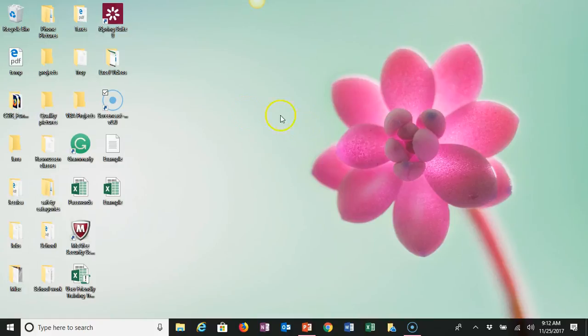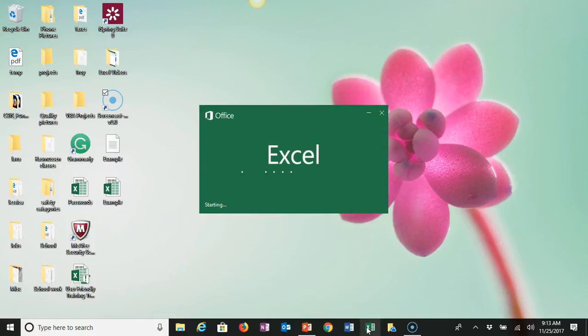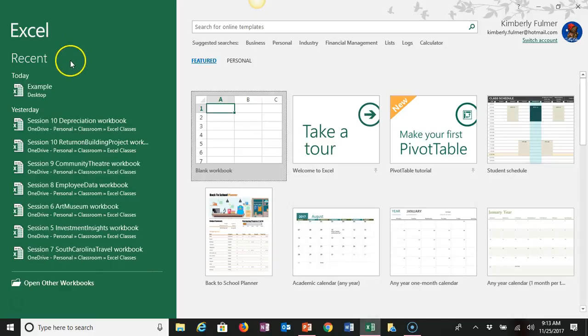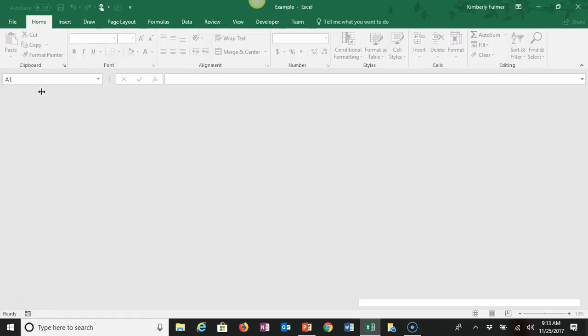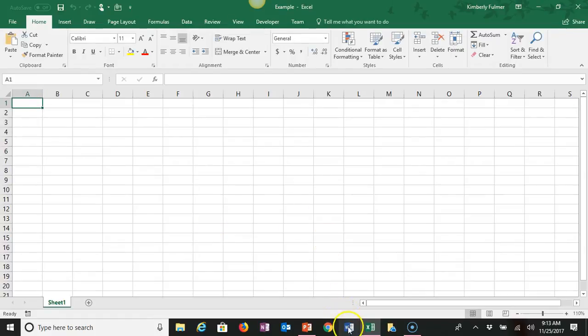Now, to open a file, you see that the Example in Excel shows up on my desktop, and the Example in Word shows up on my desktop. The reason I can have two files with the same name is because one is Word and one is Excel. To open them, I can simply go to the desktop and click on it and it will open. But I can also click on my shortcut menu on my taskbar, open Excel, and in my recent documents, it'll allow me to open Example. And I can do the same with Word.